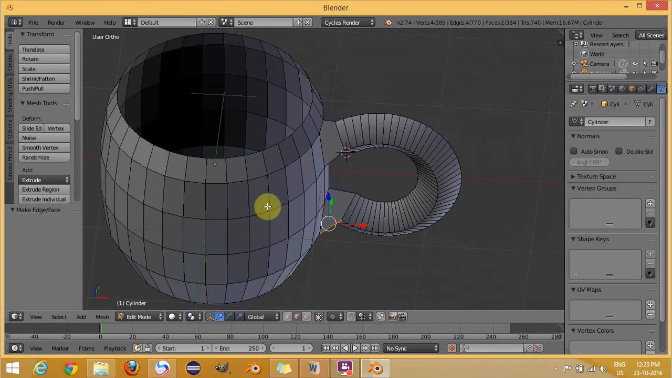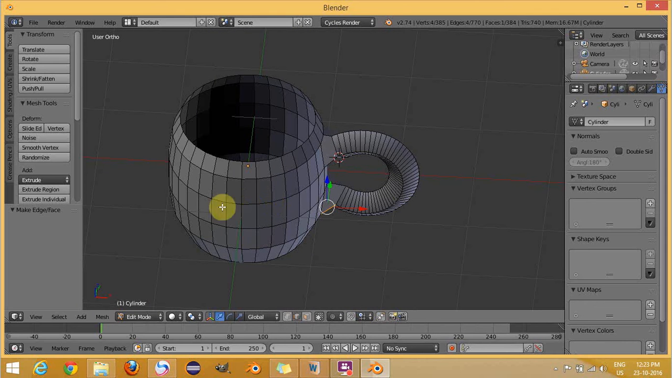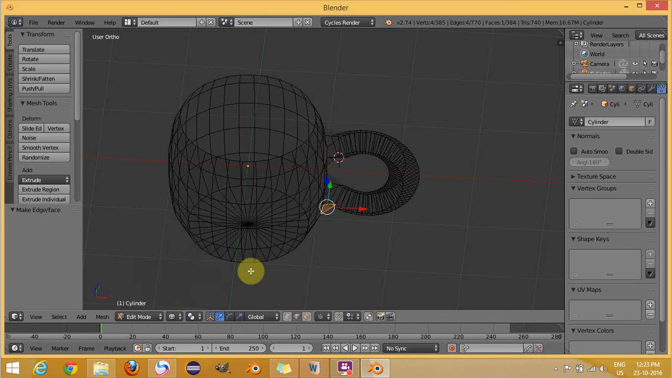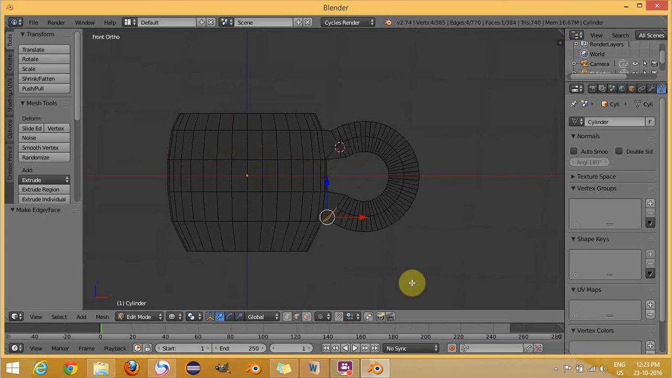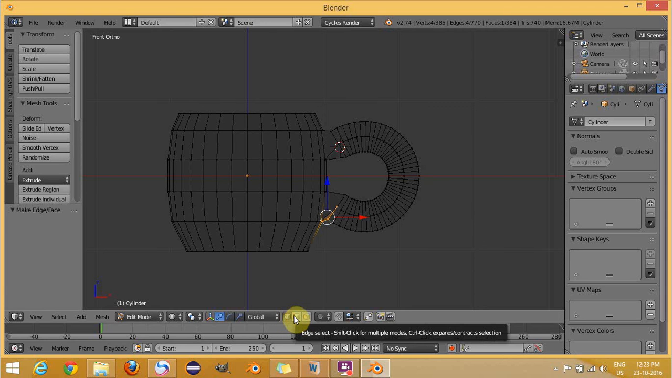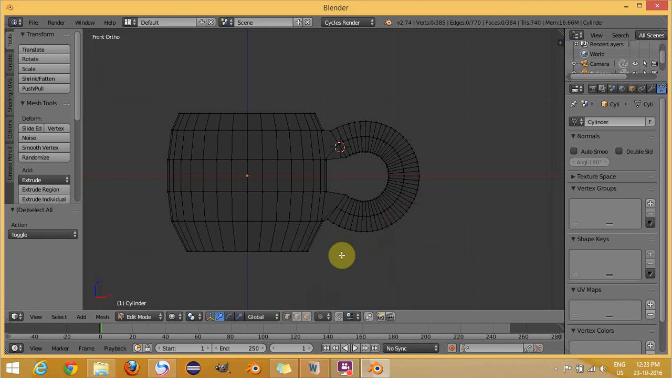After this, zoom out. Now go and select wireframe. Press 1 for front view. After this, go and select the vertices. Press A to deselect all. After this, press B and select the top layer. Now select it, and after this, E, extrude, and press enter.